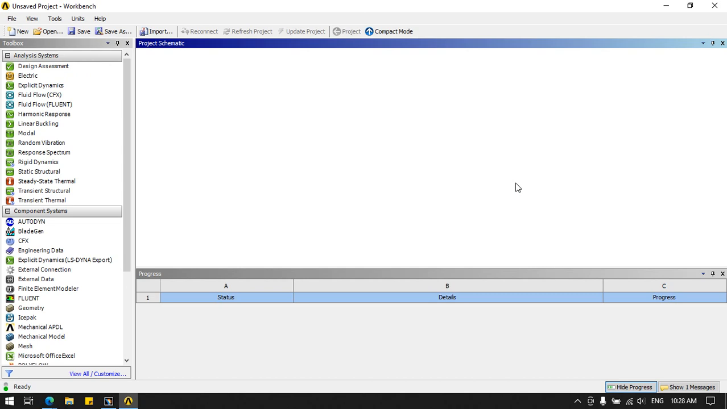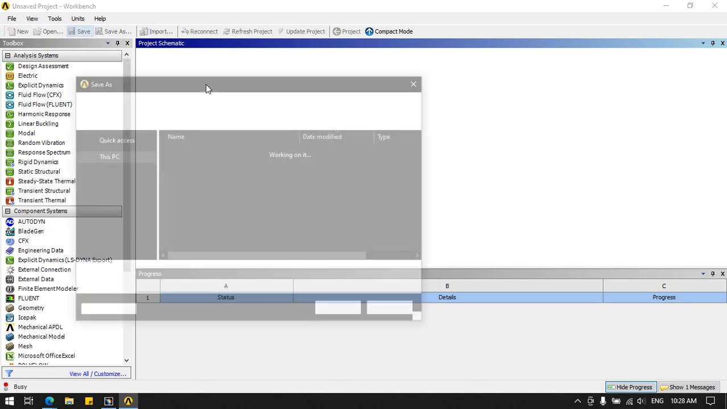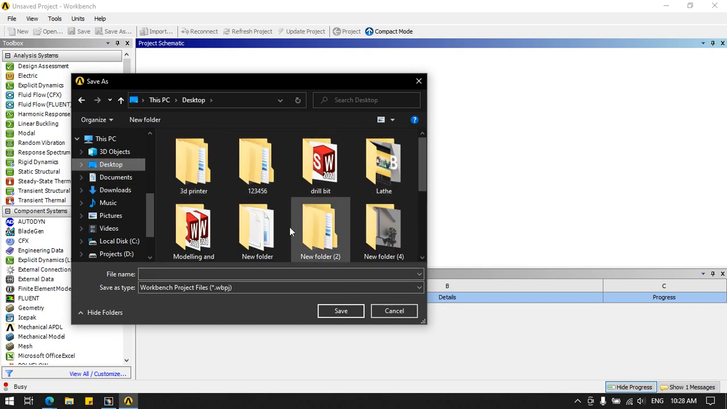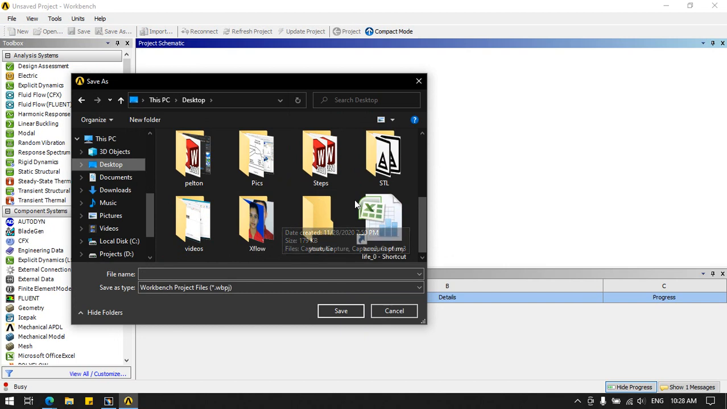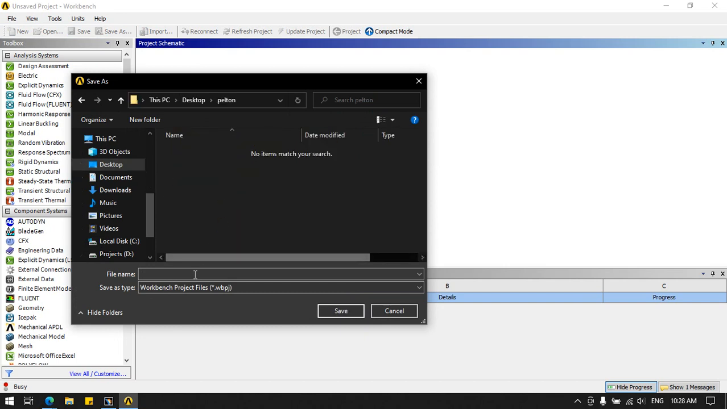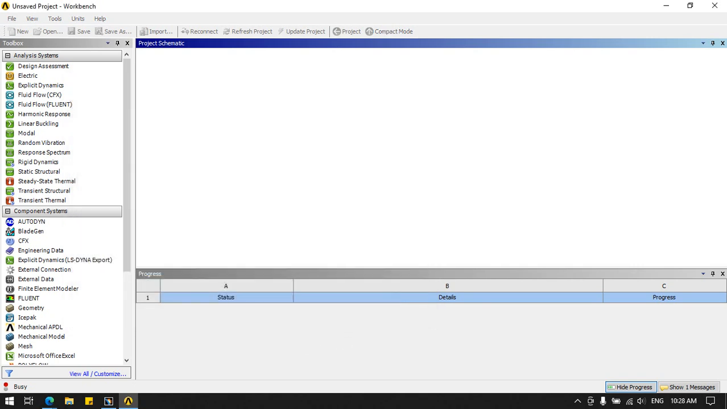Okay, once I want to save this file, first of all save the file. Saving the file helps the analysis run faster. I'm naming it as safety and structure analysis of static structure. Okay, save.